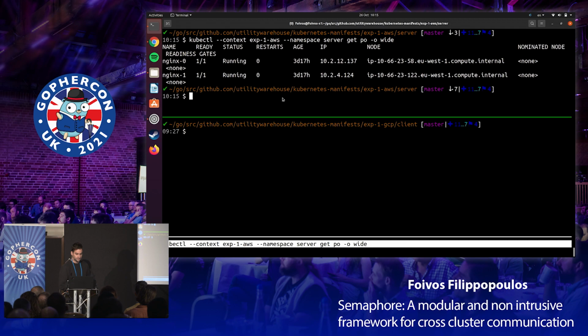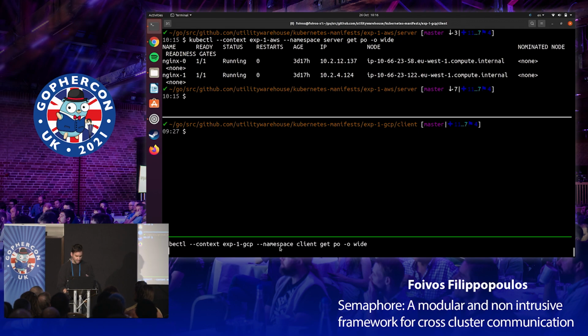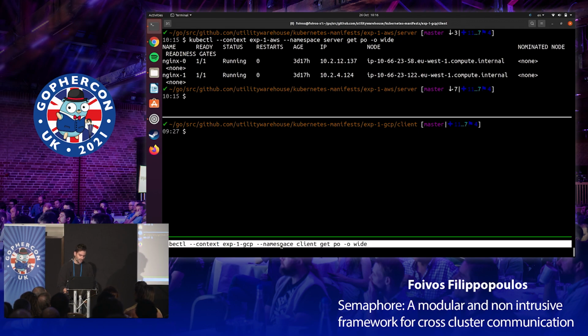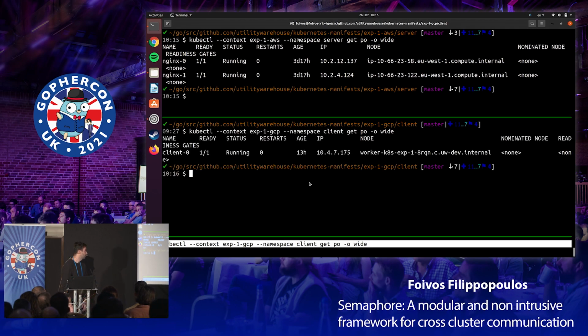So let's suppose that on AWS we have a namespace called server and, as I told you before, a very trivial, simple Nginx deployment. This runs with 2 pods, and they have the IP addresses that you can see. The IP ranges here are going to match the ones I showed in the example before. And in the GCP namespace, we have a client pod.